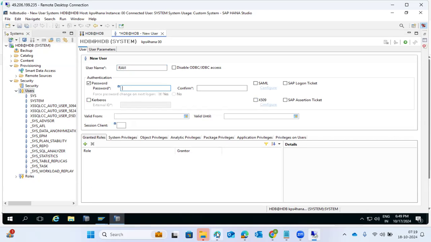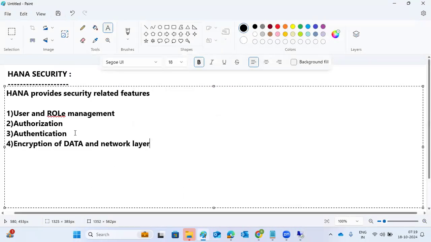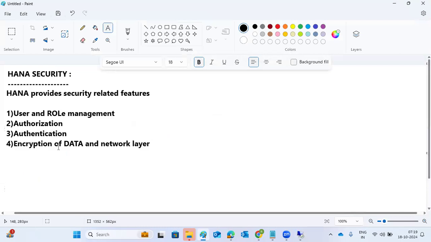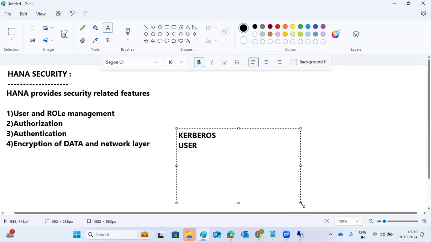There are multiple authentication methods here. One is Kerberos, that is one of the mechanisms to log in. The second one is user ID and password based. You can enter the user ID and password. Normally, everybody uses the user ID and password method here, right?